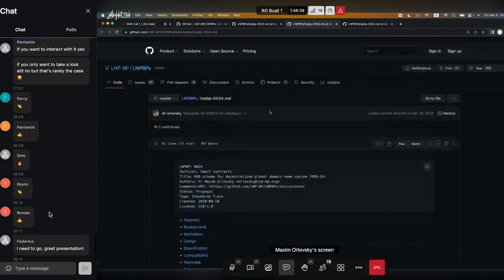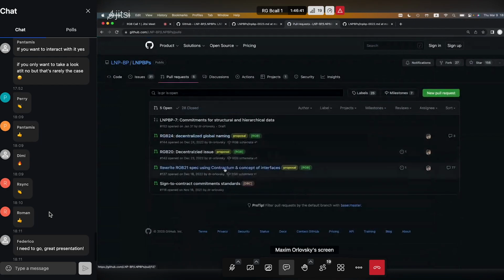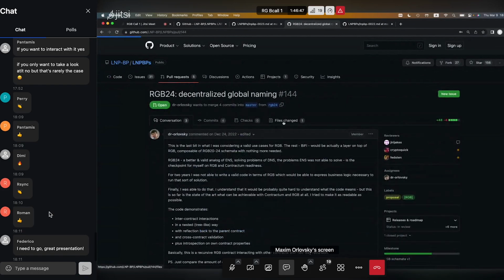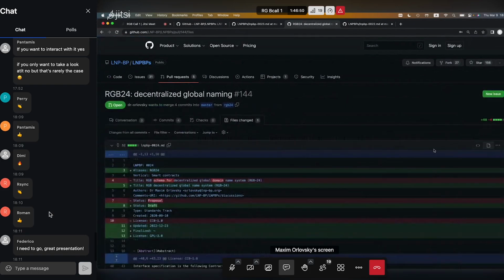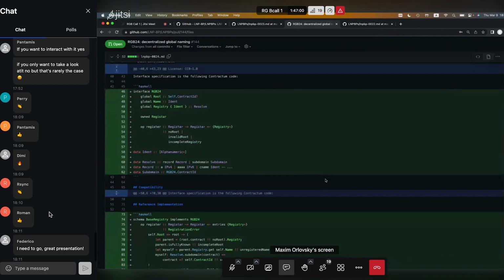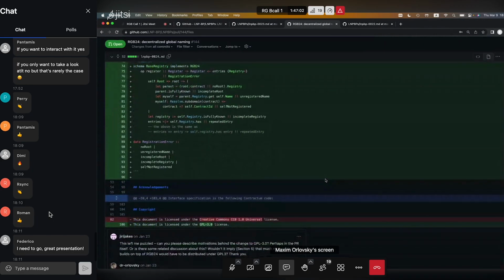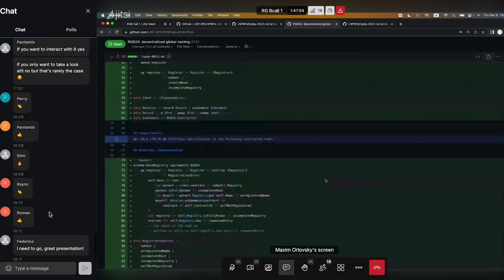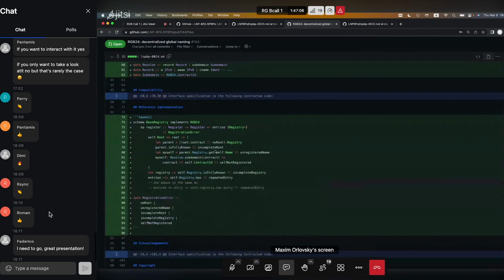Decentralized global naming, yeah. And if I see the resulting thing, the registry links names to the identities.